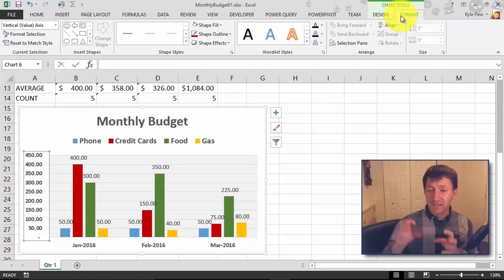Get the audience, get their attention, draw them in, format it in such a way that it will make it more exciting and more presentable.